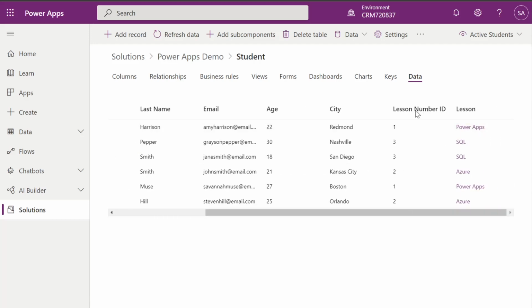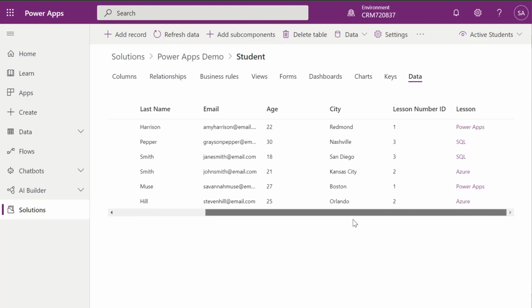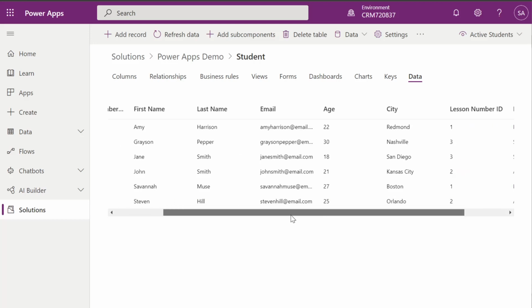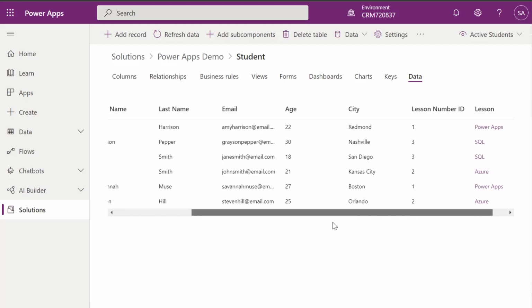You can get rid of this lesson number if you don't need to migrate any data moving forward. But this is how you create that relationship between two tables using Azure Data Factory from a SQL server that only has integers. As you can see here, it does take a little bit of time, a little bit of troubleshooting, but it can be done.